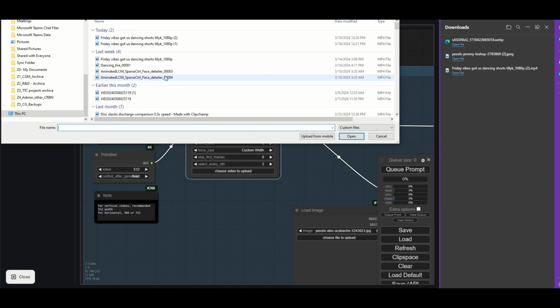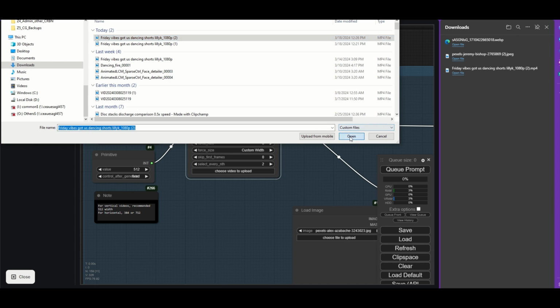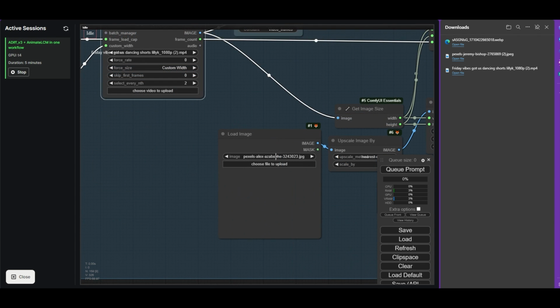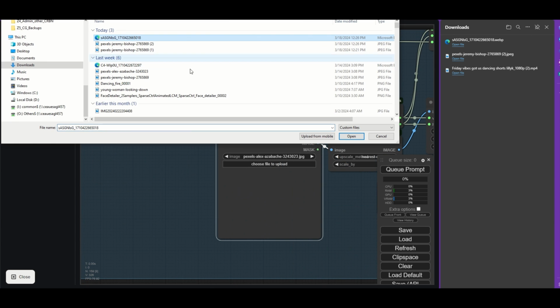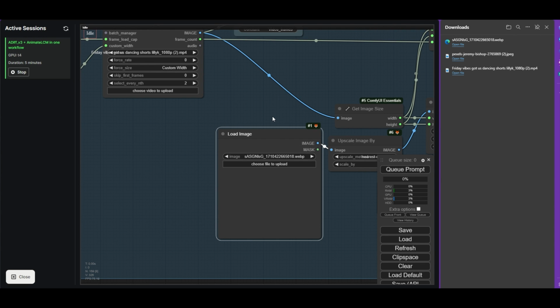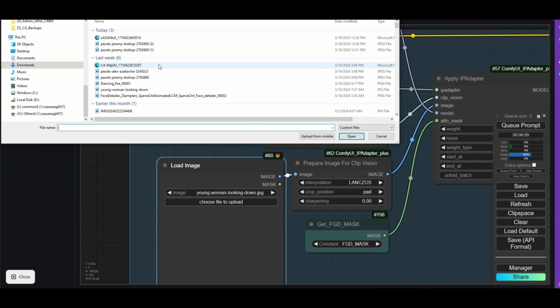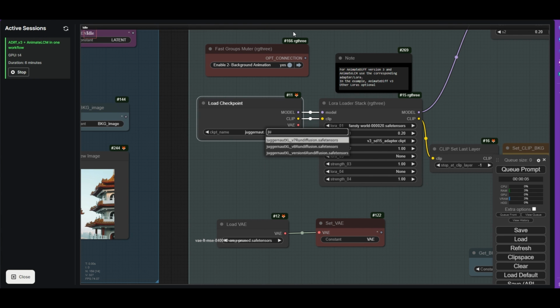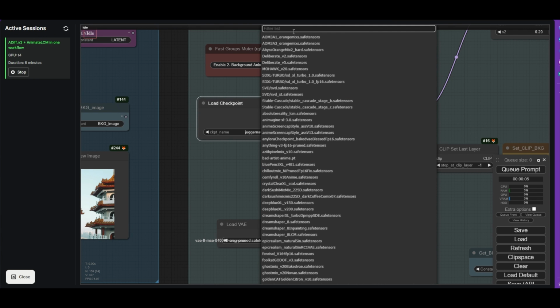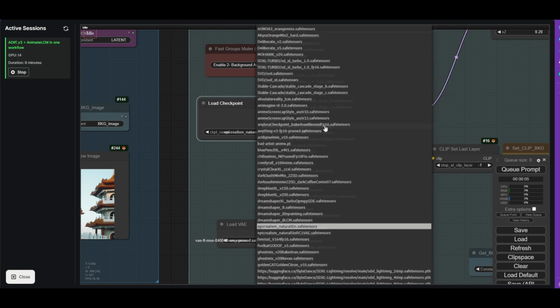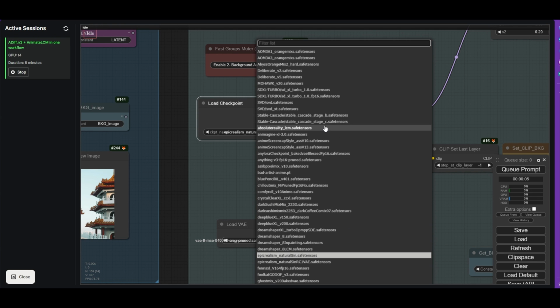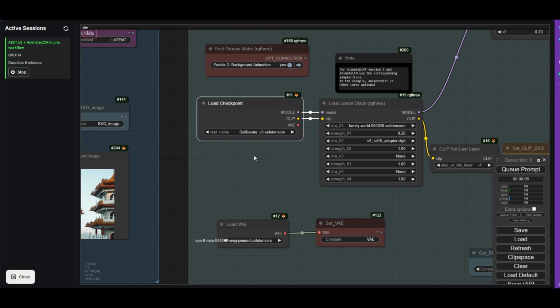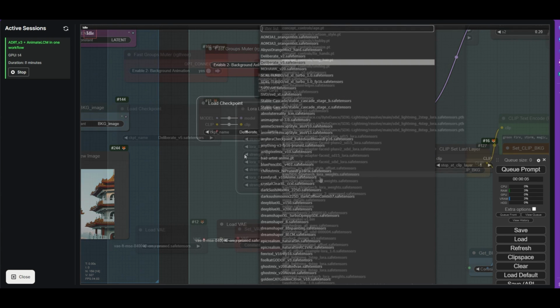Upload the reference video in the Load Video Upload node. Do the same for the background image and the IP adapter reference image. You will need to change some of the models too. For the background, the SD 1.5 version of Juggernaut is not available. Use instead any other SD 1.5 model that you like from the available list.